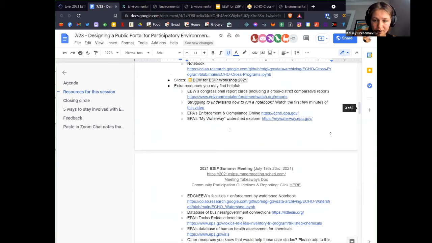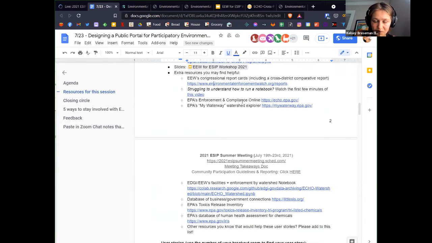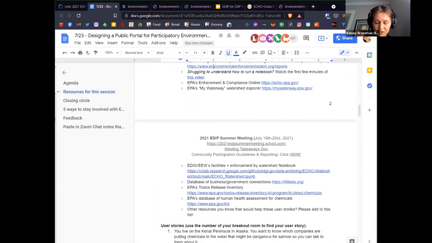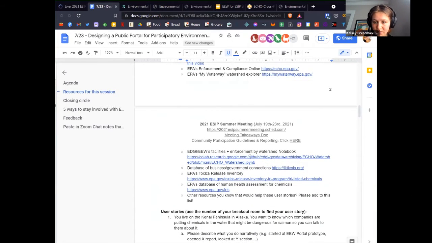And then there's also more stuff out here from the EPA. There's the ECHO website itself. There's the My Waterway Explorer. We actually built another notebook about watersheds, which you can see here. It's similar in format, but different from the one you just looked at. Little Sis is a way to look at different government connections. There's human health on IRIS.